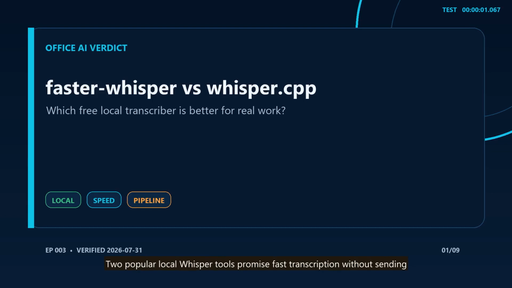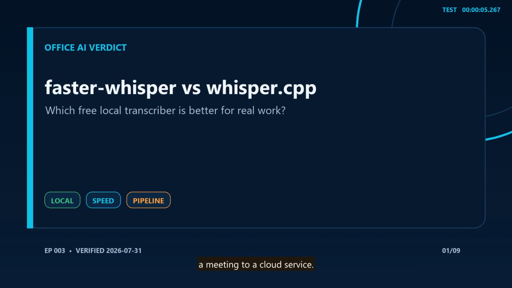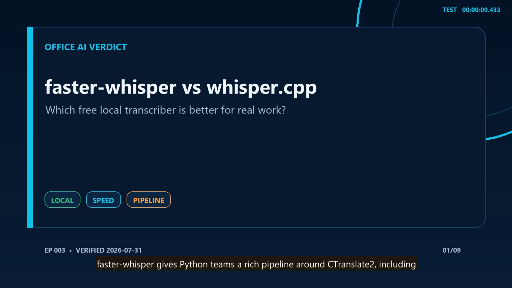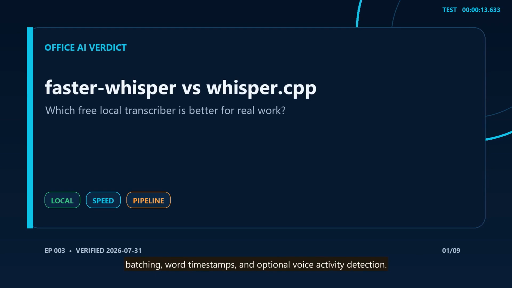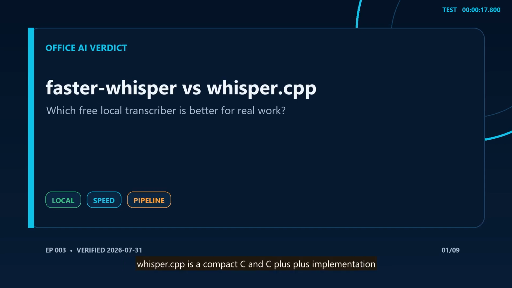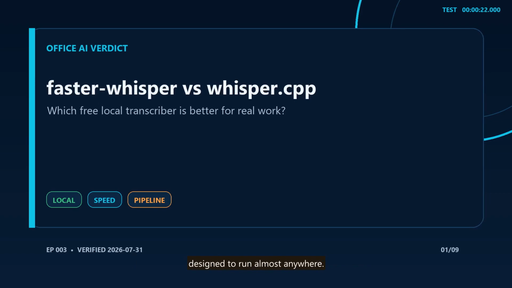Two popular local whisper tools promise fast transcription without sending a meeting to a cloud service. But they are built for different jobs. Faster Whisper gives Python teams a rich pipeline around CTranslate2, including batching, word timestamps, and optional voice activity detection. Whisper.cpp is a compact C and C++ implementation designed to run almost anywhere.